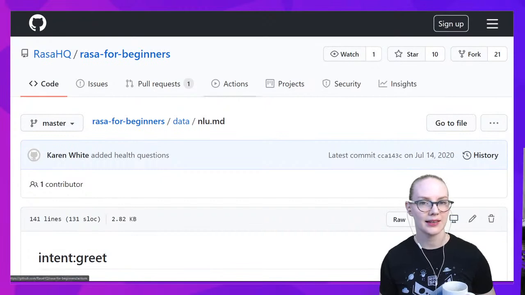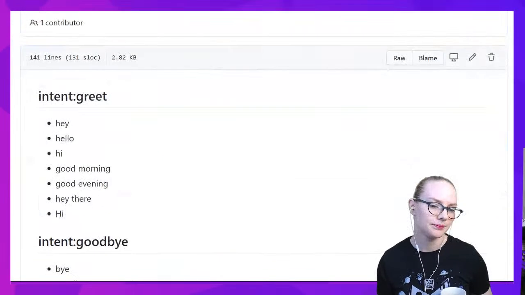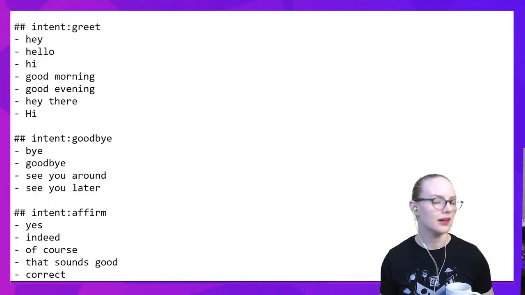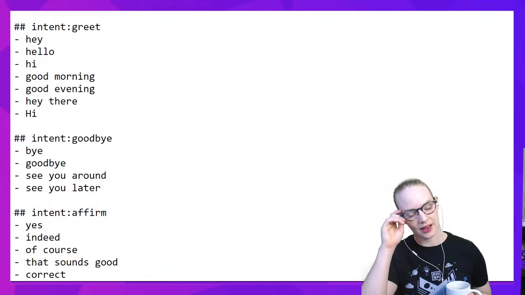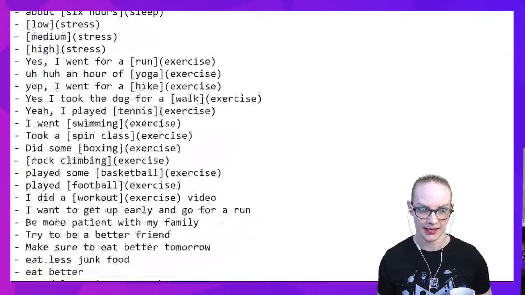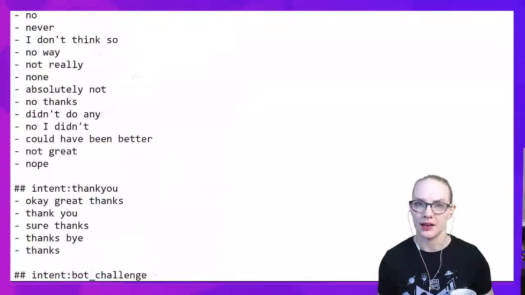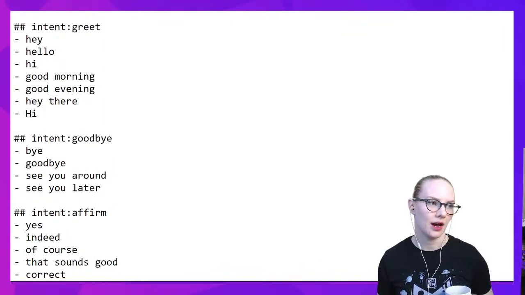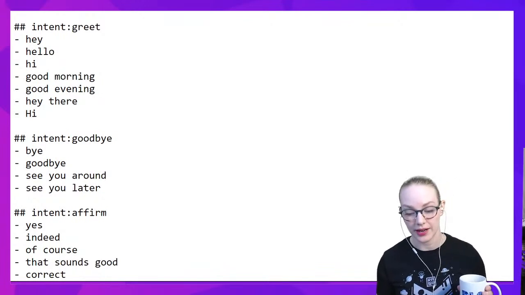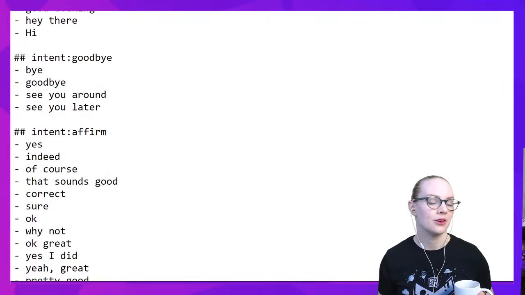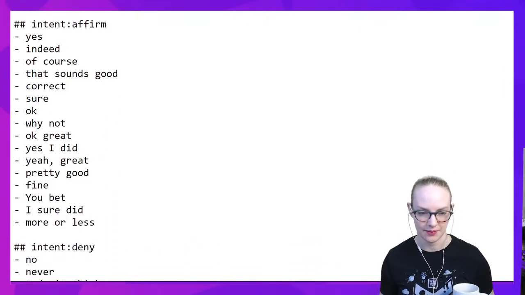Yeah, let's look at the training data for the intents. And let's actually just look at the raw so we don't get the markdown formatting being interpreted. So the intents here, greet, goodbye, affirm, deny, etc., are all intents that have been defined in our domain file. So we have an intent greet, and here's a bunch of examples of ways that somebody could say a greeting. Like hey, hello, hi, good morning, good evening, hey there, hi. Goodbye, same thing. Affirm, same thing.